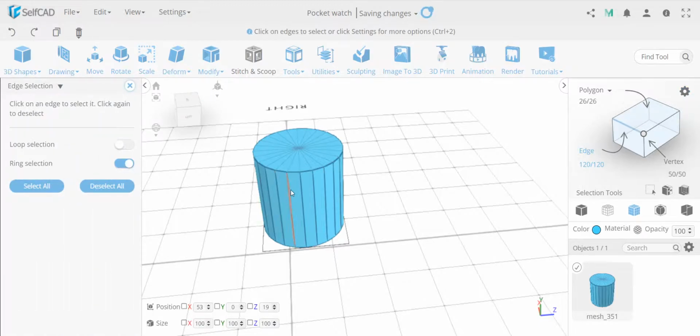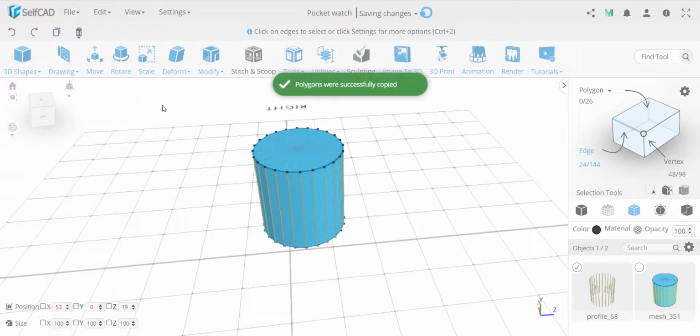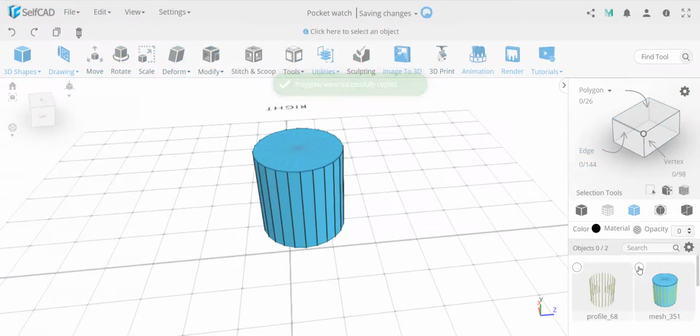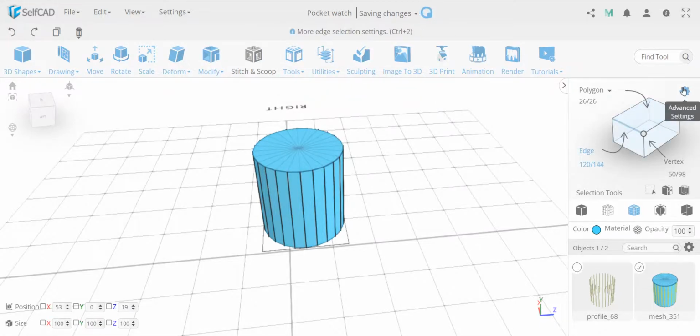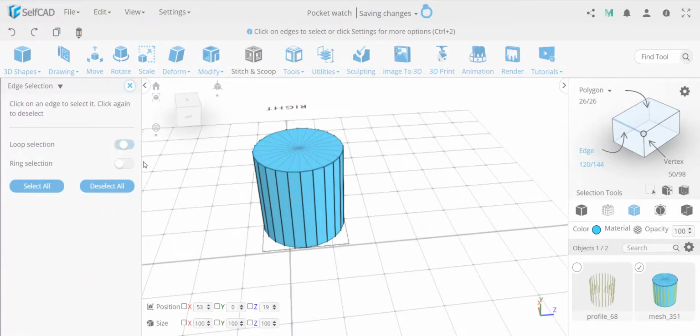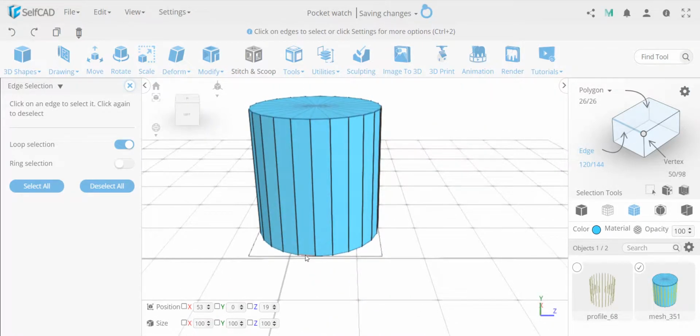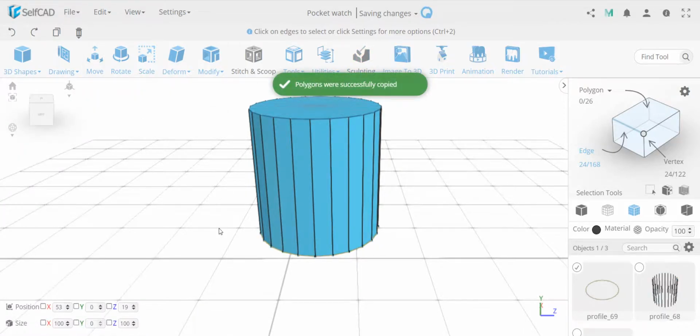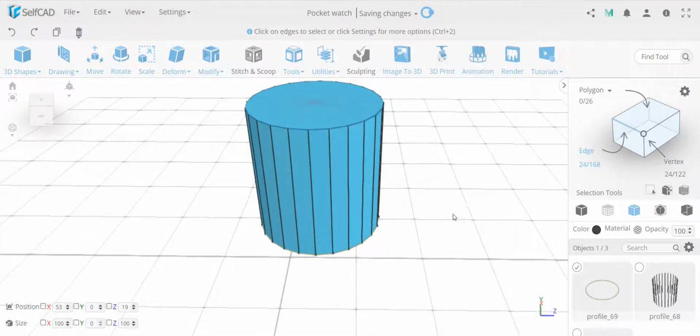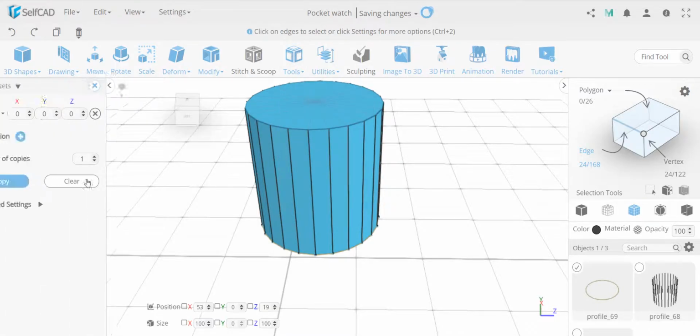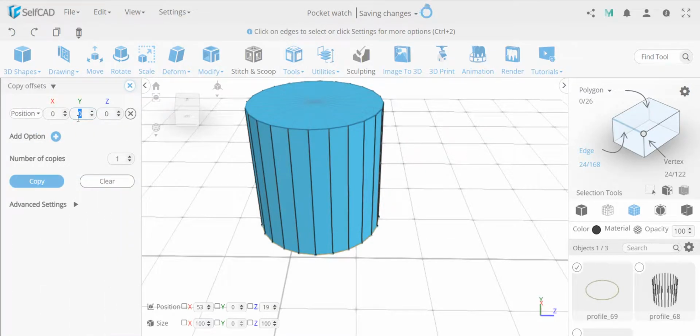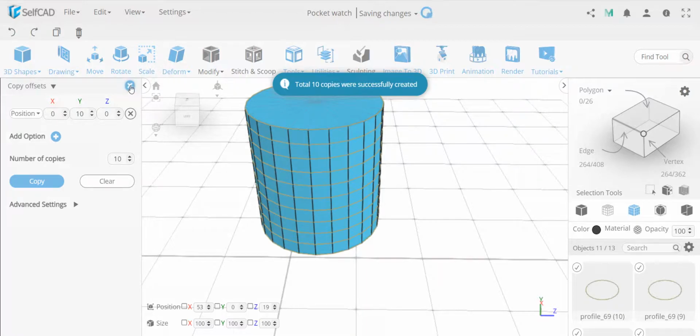So first what I'm going to do is ring select this entire thing. I'm going to copy it, and now I'm going to go to this again, and loop select the bottom. The reason I didn't do it together, I'll show you soon, is because I need them to be two separate profiles, because otherwise this may create unnecessary difficulties, and I'll show them in a minute. So now I'll go to copy offset, and I'll move them up, let's say by 10, and I'll make 10 copies, something like this, and this gives me this mesh.